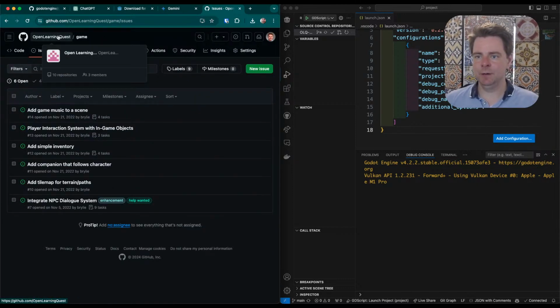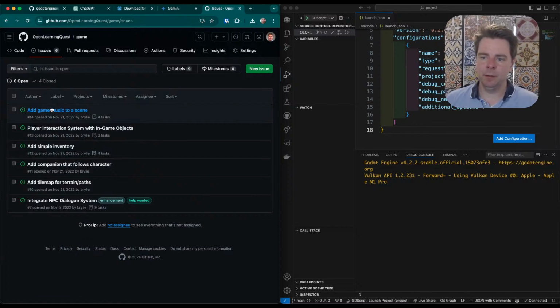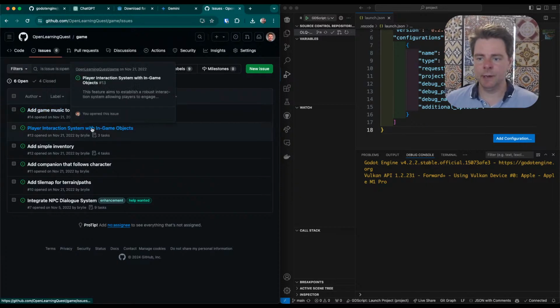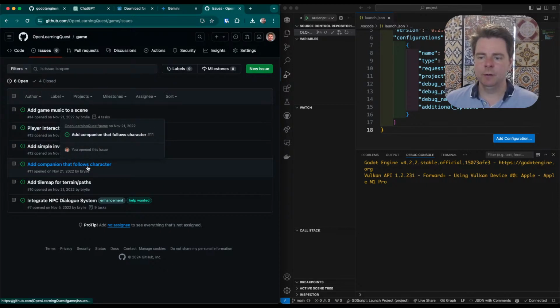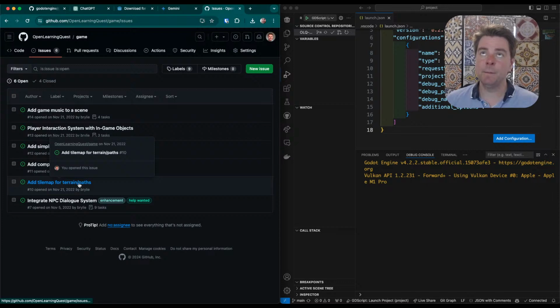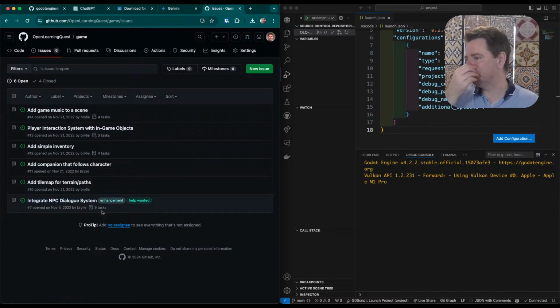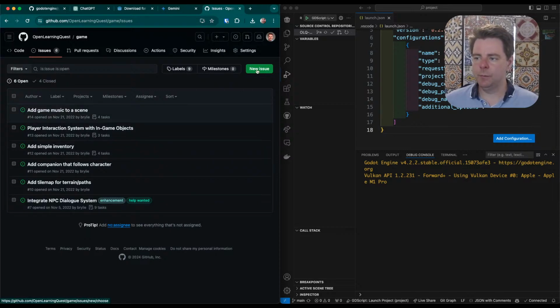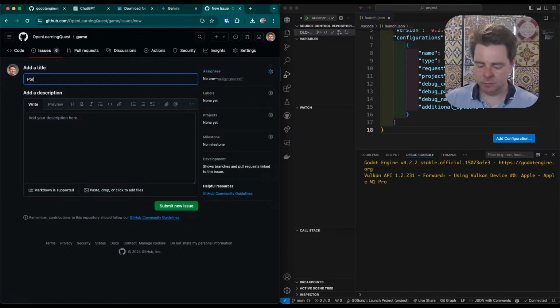Now, I have several issues. We're mainly focusing on one game now. We can add game music. We can add a player's interaction system with in-game objects, a simple inventory. A companion that follows the player was a suggestion. A tile map for terrain and paths, and integrate an NPC dialogue system. I will create a task real quick to port the game from 2D to 2.5D.